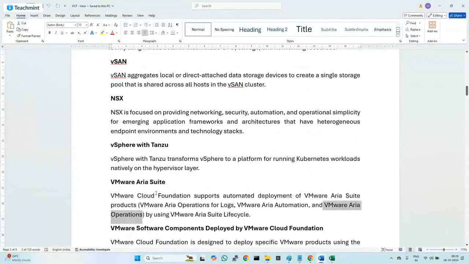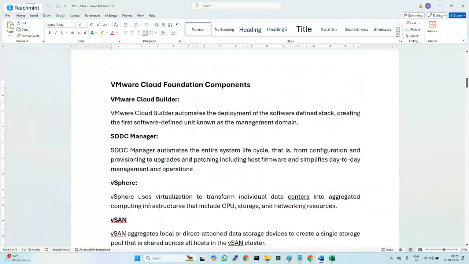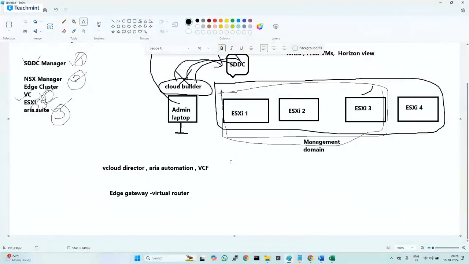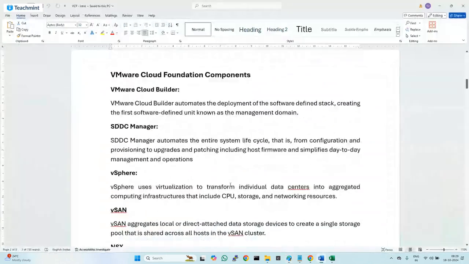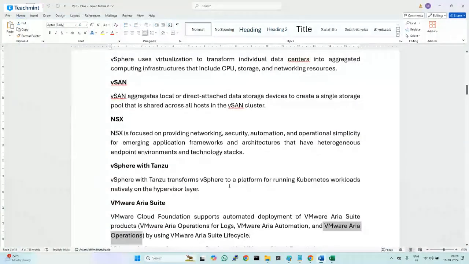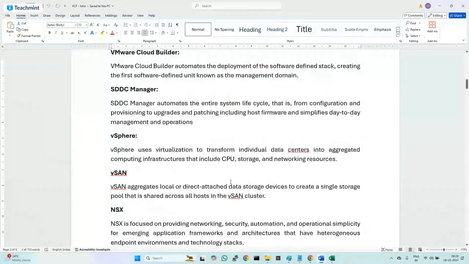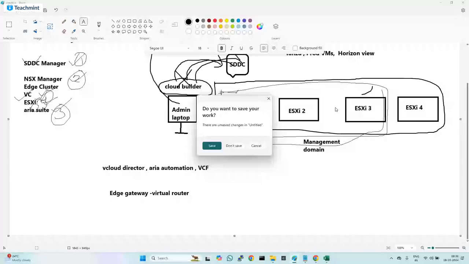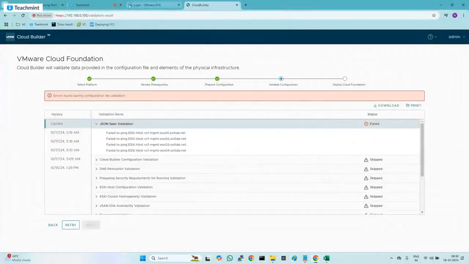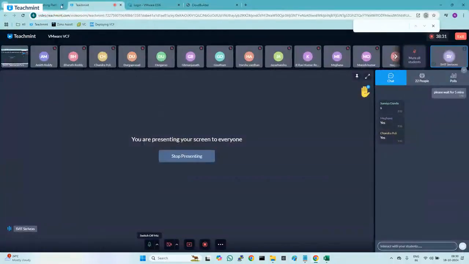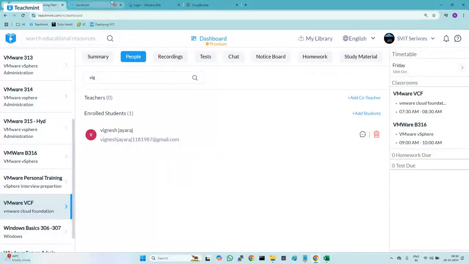All the components we will deploy and change the settings. Everybody will get the opportunity for hands-on practice on this lab platform. Finally we will share the documentation, and all these topics will be automatically recorded. All the live classes will be handled.